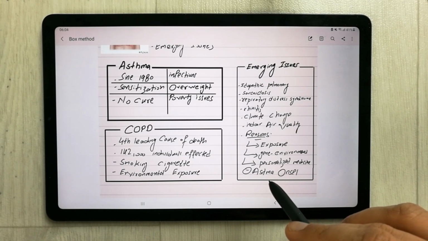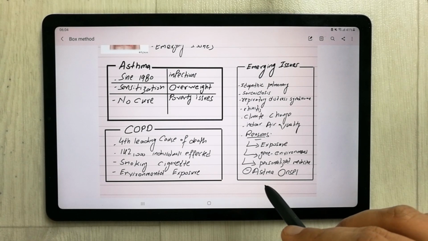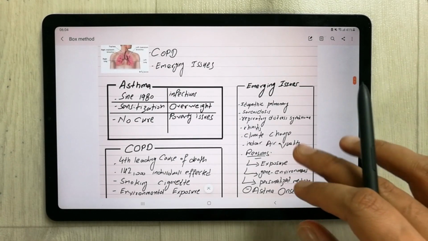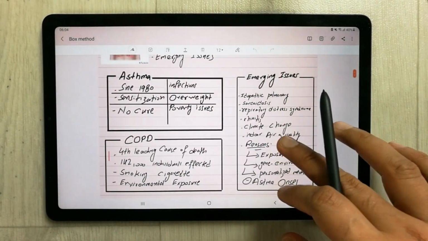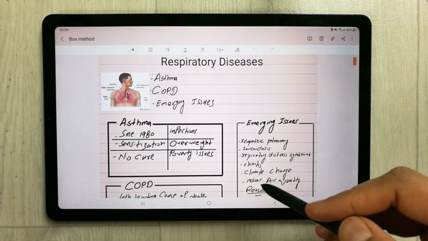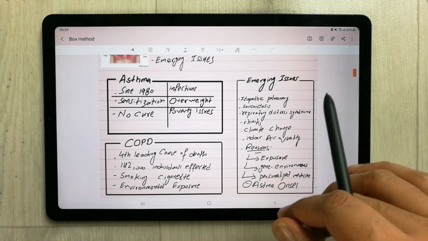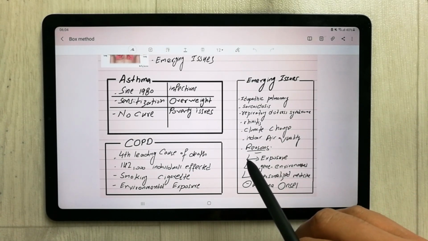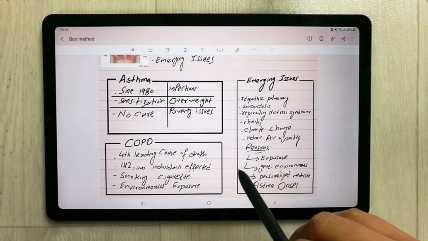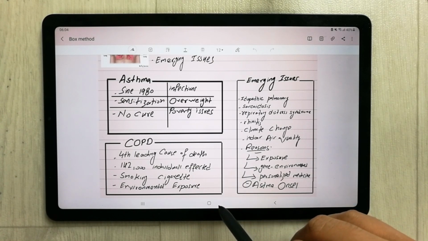Using this method, as I already told you, saves a lot of space and a lot of time, and then I can quickly have a look at my notes before my exam, or it's even very easy to study for the preparation of different quizzes or different tests. So this is how I use this second box method.